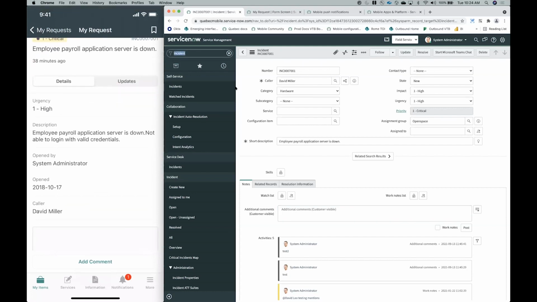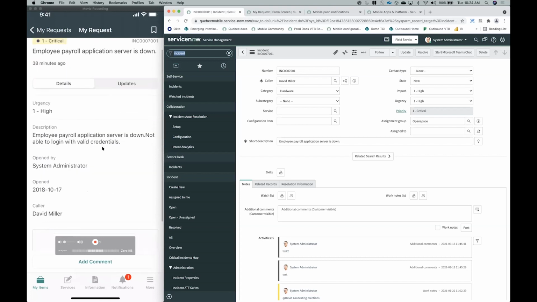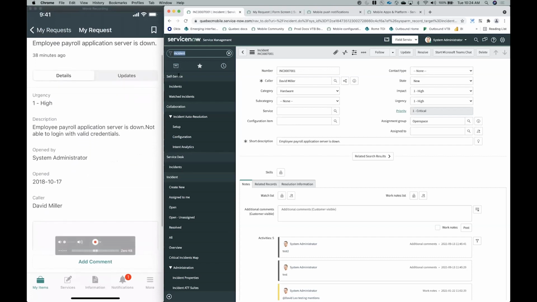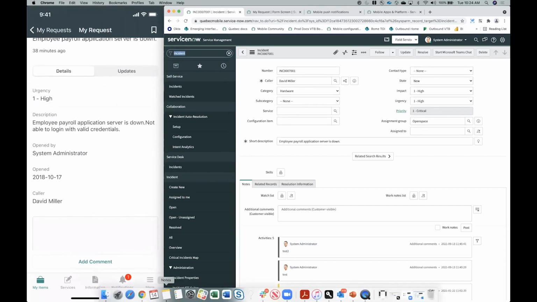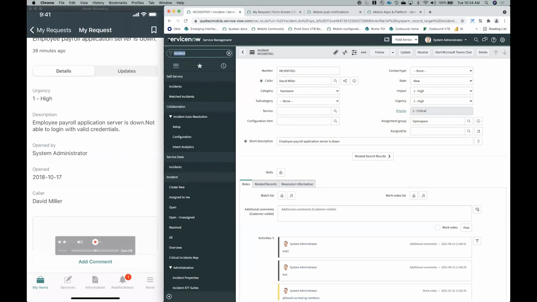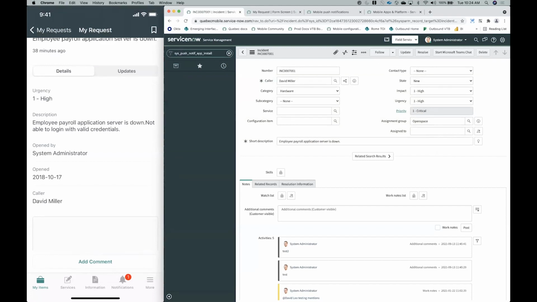And the reason for that is you actually need to log out and then log back in for this specific user to register to that notification. So I'm going to show you a table that will be helpful. It's called sys push notification app install. Okay, sys push notif app install.